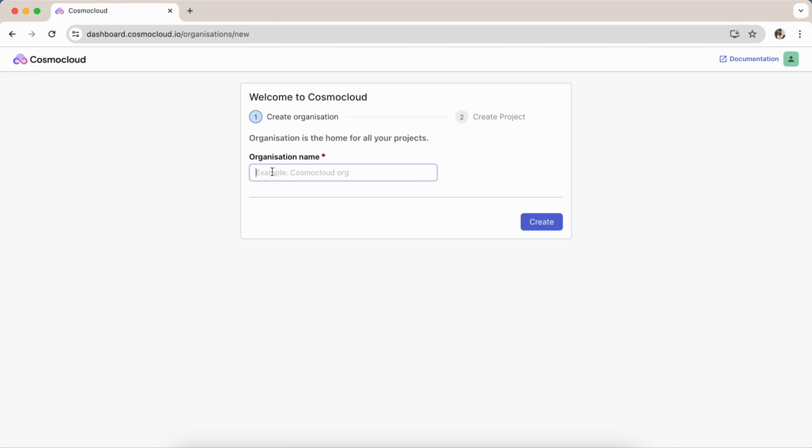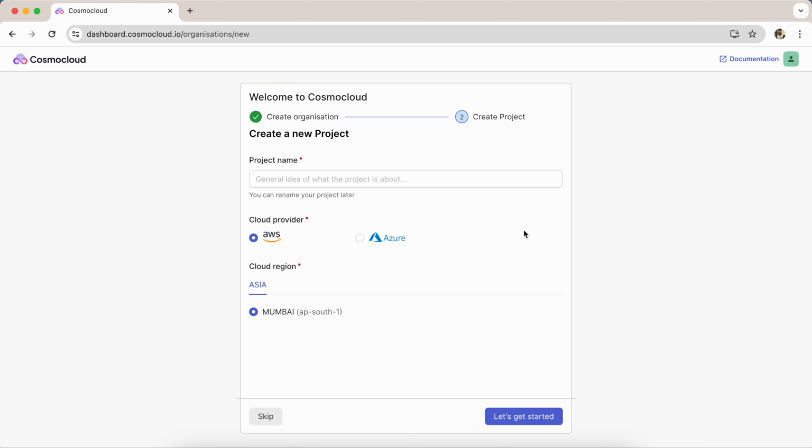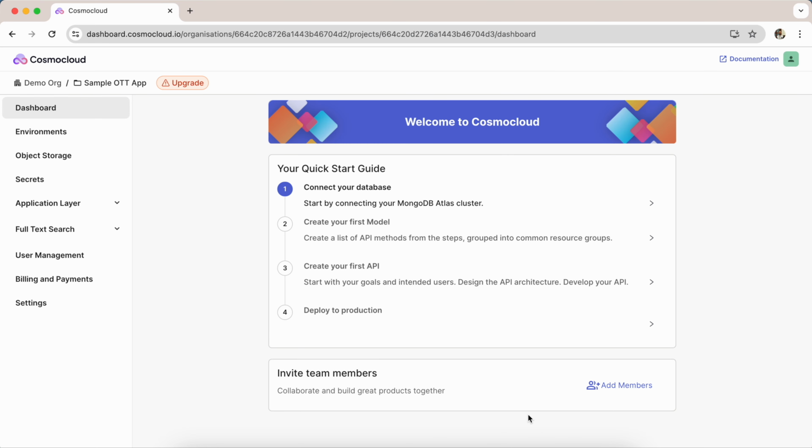You start by creating an organization for your business to manage all the projects and resources of Cosmocloud in one place. Next, you create a project under your org. A Cosmocloud project is similar to a single backend service or microservice. You can pick and choose the cloud and the region where you would like your project resources to be deployed. And voila, your Cosmocloud project is created and already ready to be used.